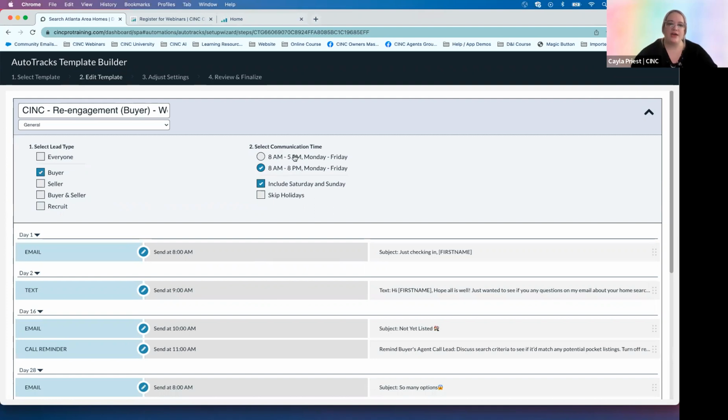I can also then select what time these communications go out. Do I want them to be 8 a.m. to 5 p.m. to keep really strict business hours? Do I want it to be 8 to 8 because I'm okay with things going out a little bit later? Do I want to include Saturdays and Sundays? We can uncheck that if we want this to only go out Monday through Friday. And then we can skip holidays, meaning if we want to make sure that things don't go out on Christmas Day, because that can be annoying to a lead to have some family time, for example, interrupted with what can be seen as a marketing text or email. We could skip holidays.